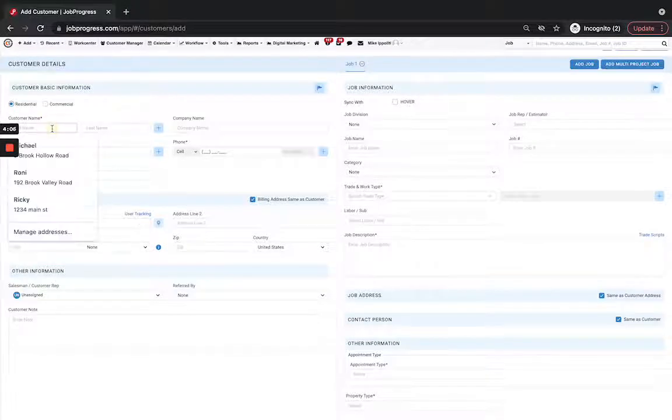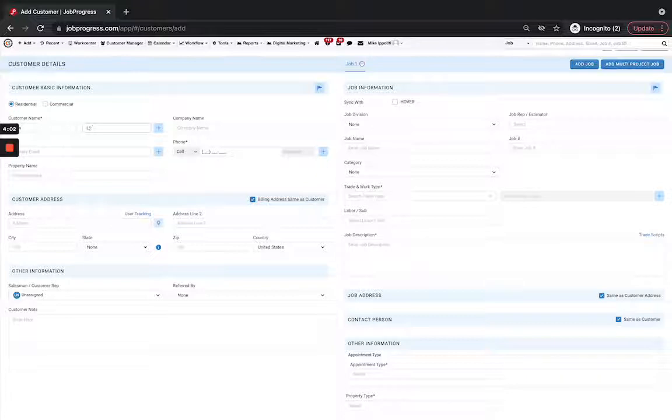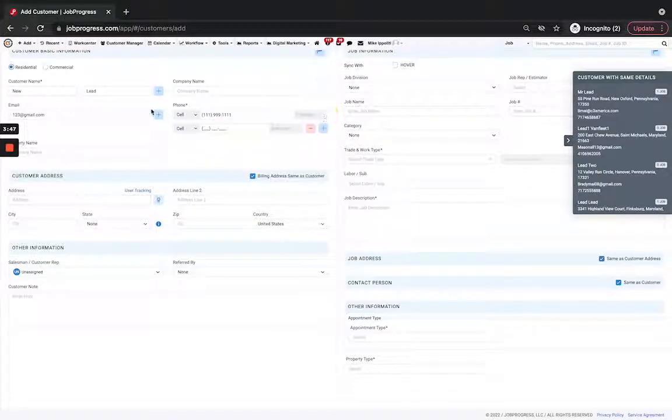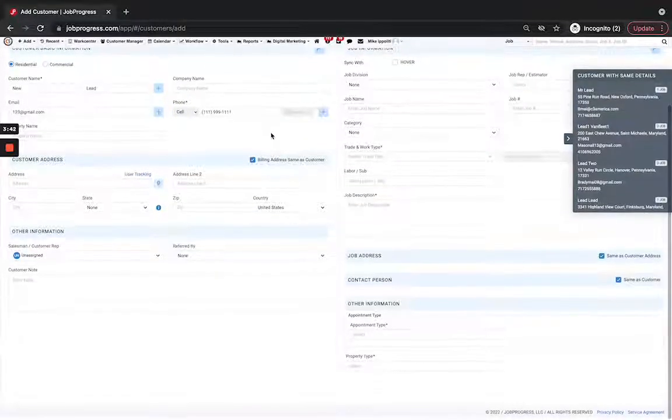So right off the bat, let's take a look at our customer name. I'm going to enter in new lead. What I always like to say is if it don't apply, let it fly, but we want to make sure that we get this email address, our phone number. If you have additional phone numbers or email addresses, you could click on your little plus signs and you'd be able to enter in additional information.